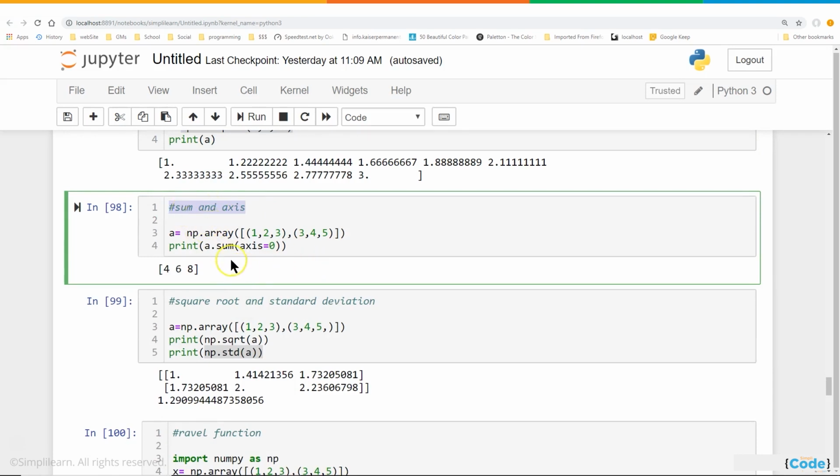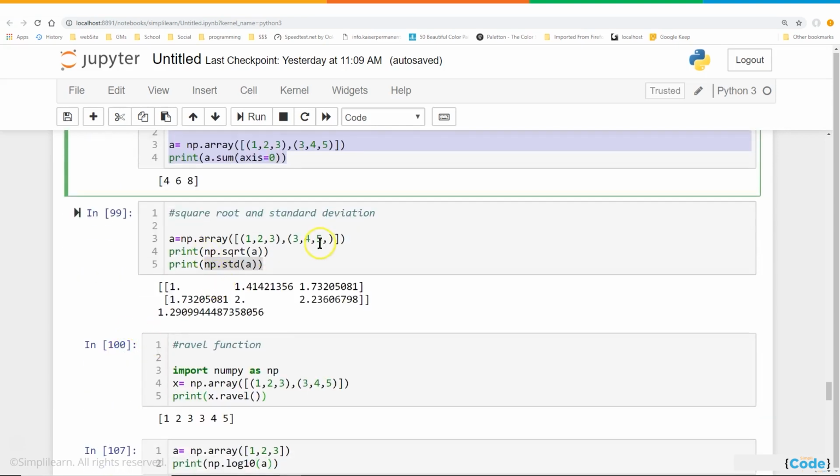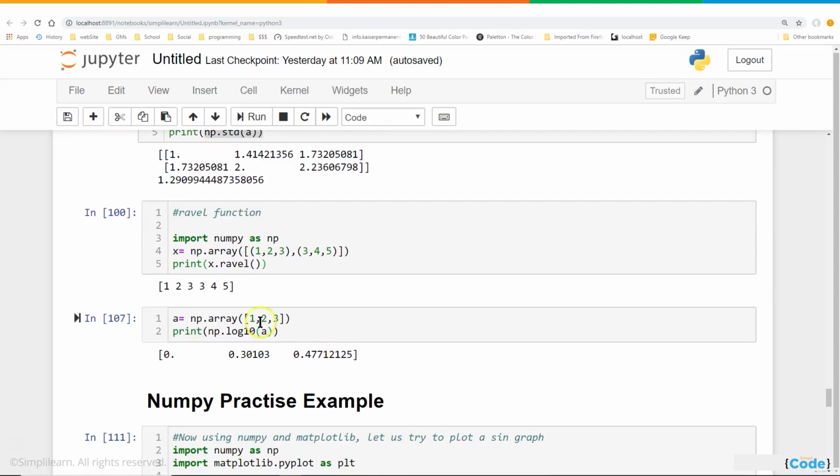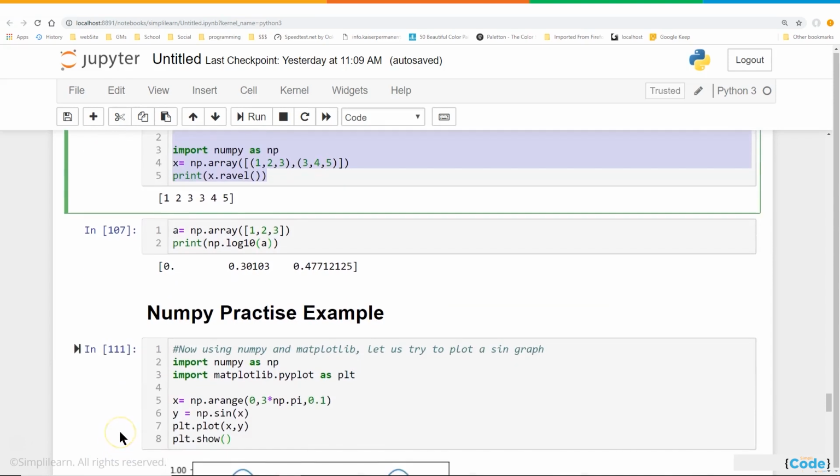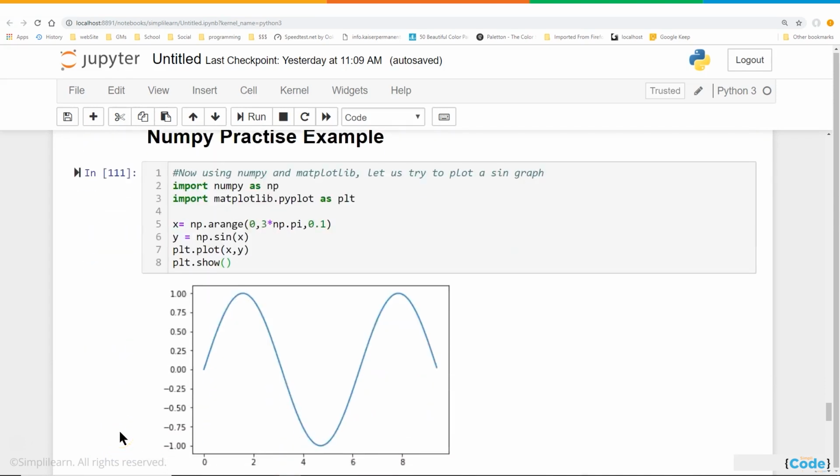There's a sum, there's also mean and median. All of those you can compute in NumPy. And you can also do the square root and standard deviation. The ravel function, very similar to the flatten. To be honest, I almost always just use the flatten, but the ravel has its own kind of functionality that it does. And then we went into some NumPy practice examples.